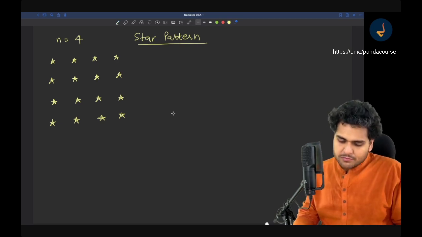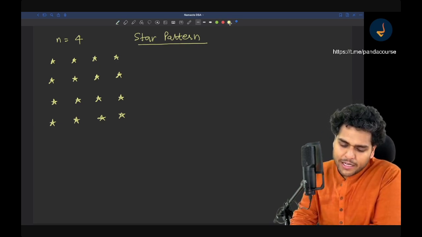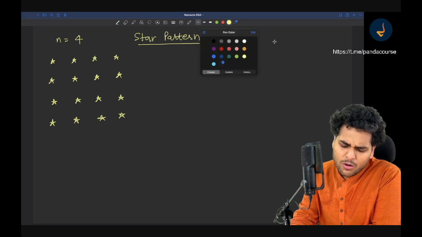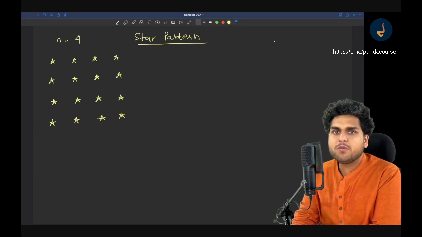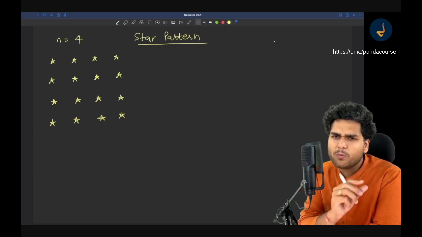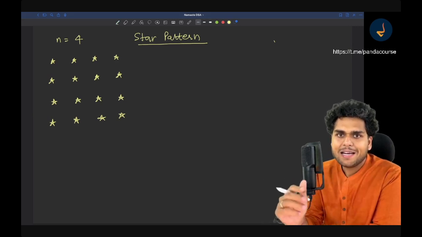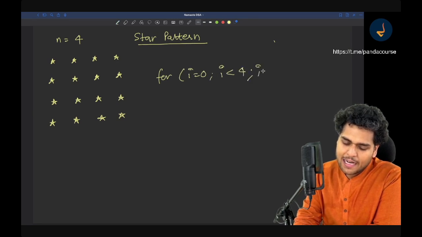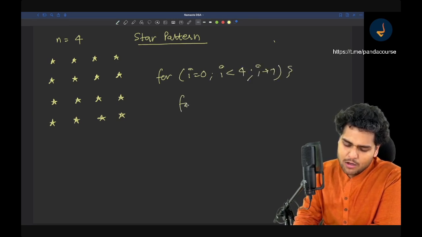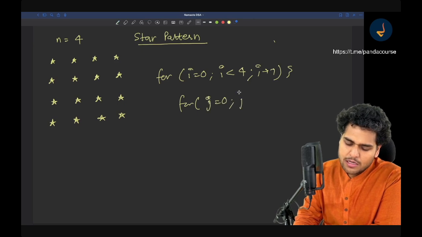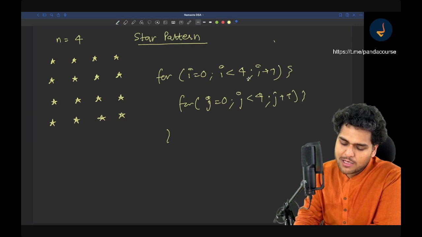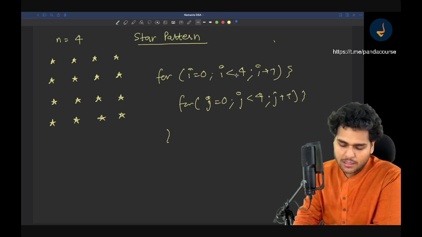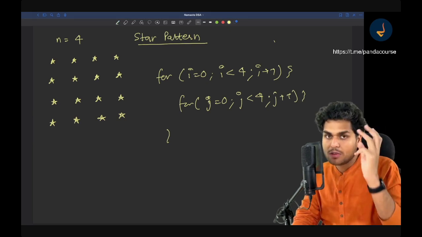First of all, let me do a quick recap of the previous video, a for loop inside a for loop, and then we will move on to these questions. Suppose you have i equals 0, i less than 4, i plus plus, and similarly j equals 0, j less than 4, j plus plus. Both the loops go from 0 to 3, since it is less than 4, that means 0, 1, 2, 3.